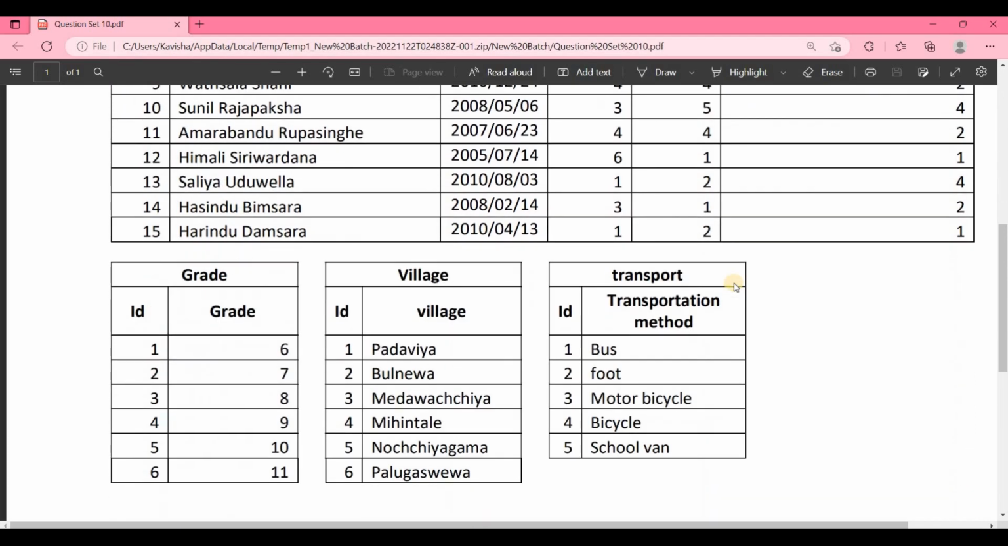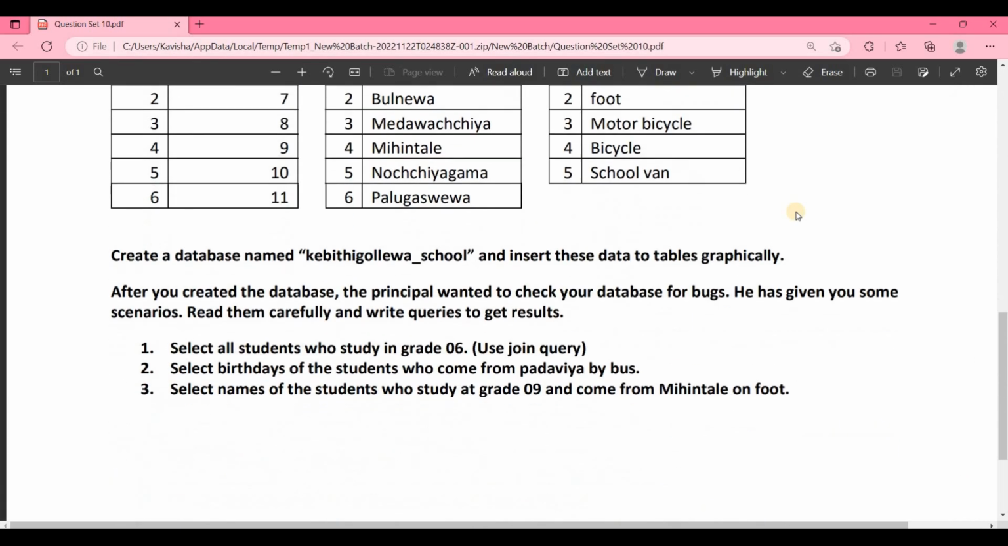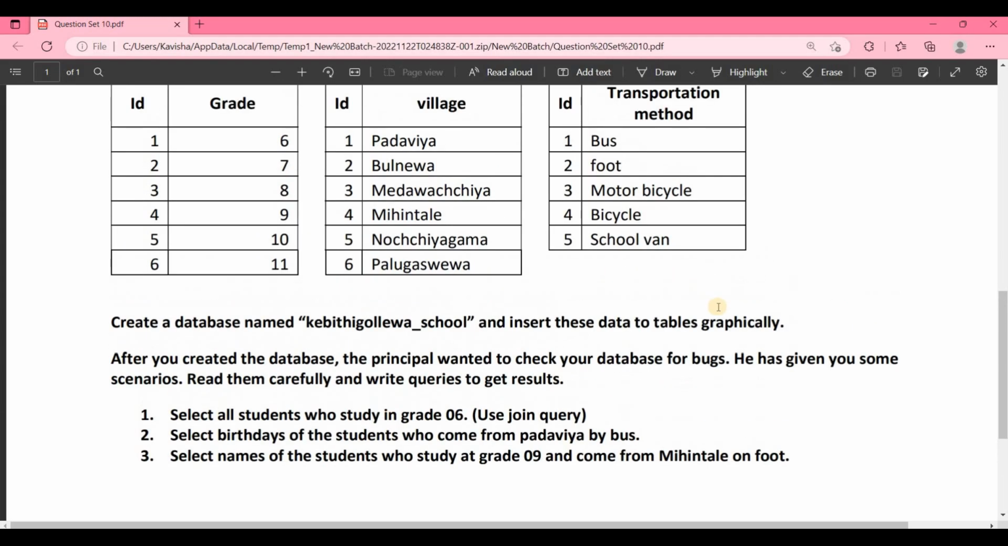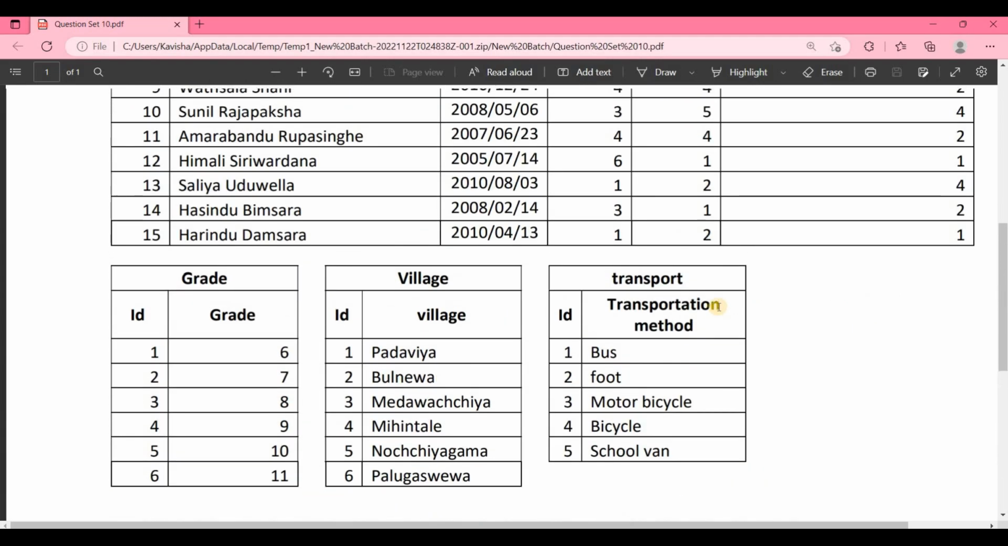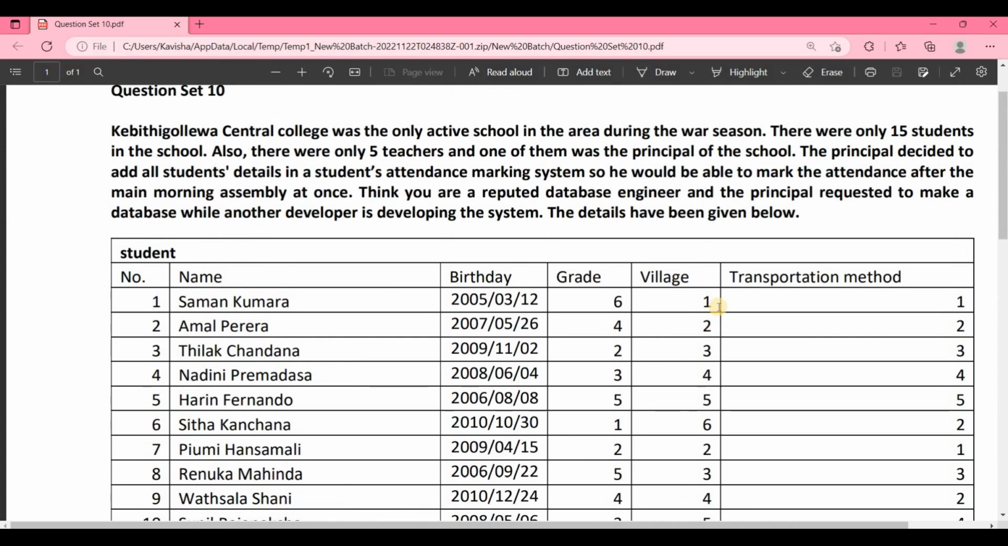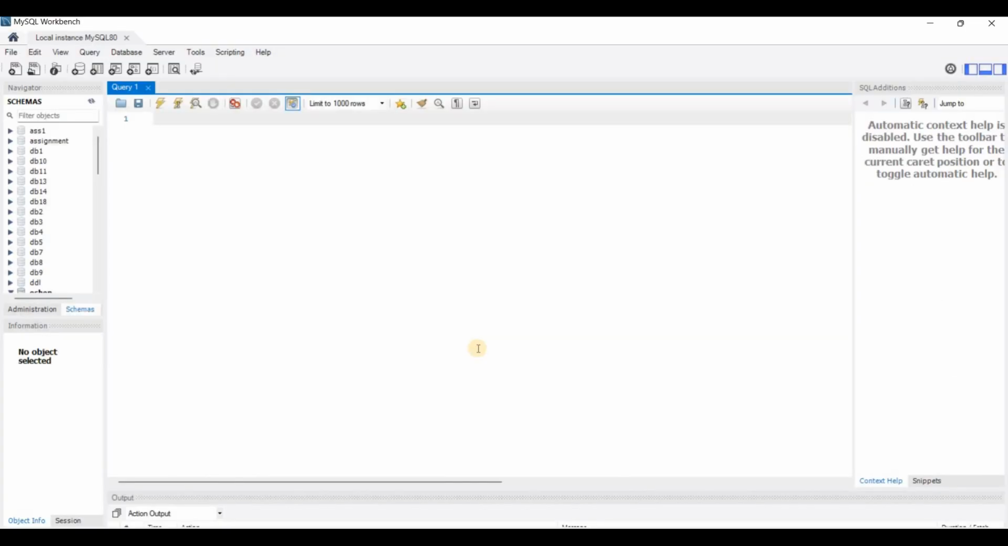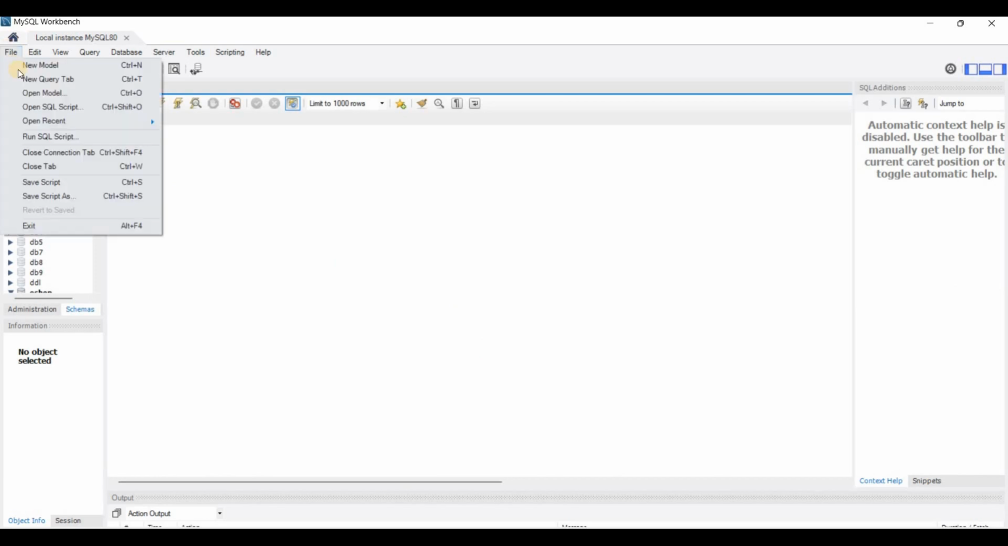These are the tables used to make the database. In the first question we have to create a database and name it Graphically School, and insert this data into the tables graphically. For this, to create these tables, I am using an ER diagram. To draw the ER diagram, I am using MySQL Workbench.